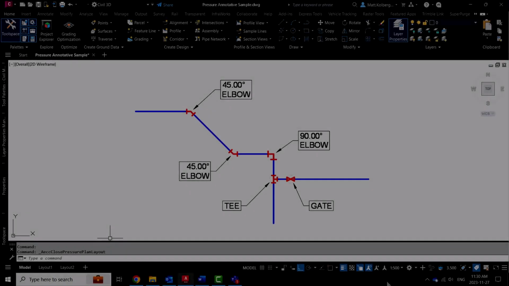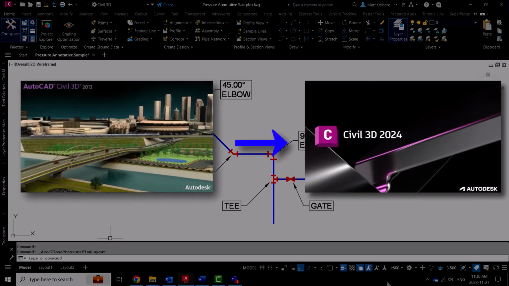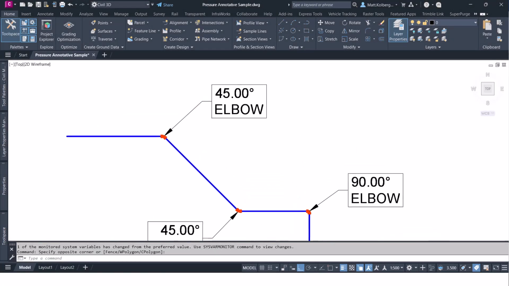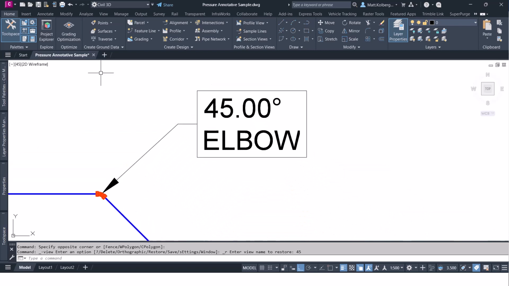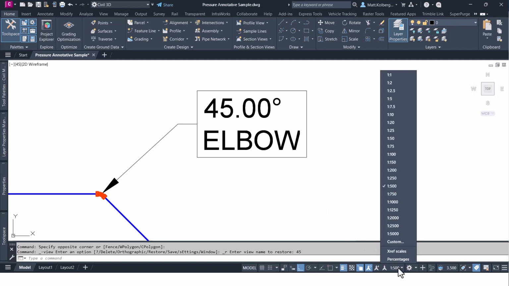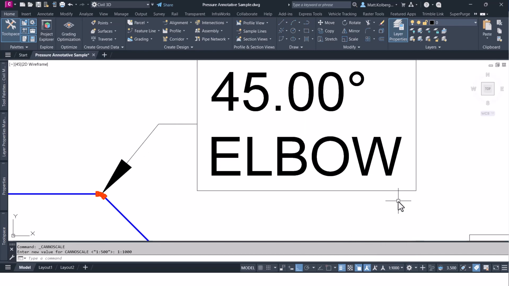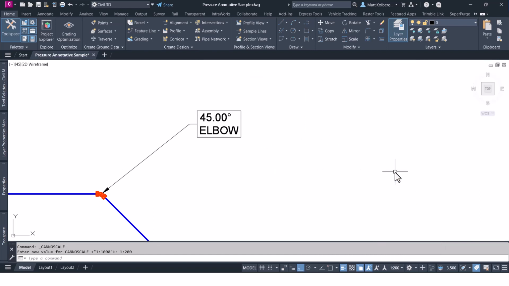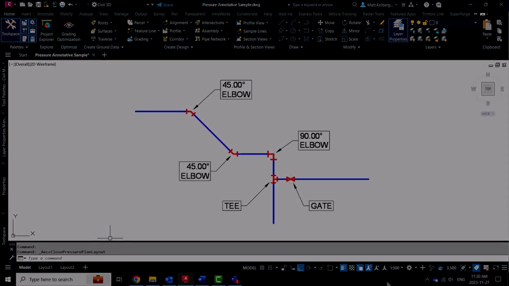The civil team at Autodesk has made some great advancements to pressure networks over the past few years. 2024 is no exception. One nagging issue that's been fixed this year is the inability to use annotative symbology for fittings and appurtenances. These objects were modeled at a fixed size. When printed at, say, 1 to 1,000, they can be far too small.